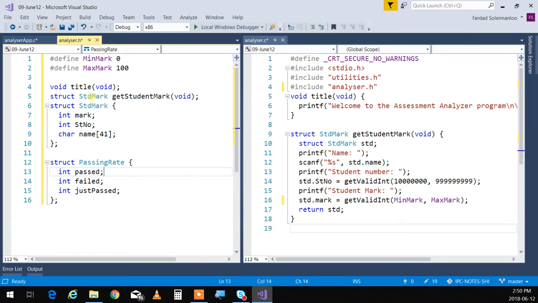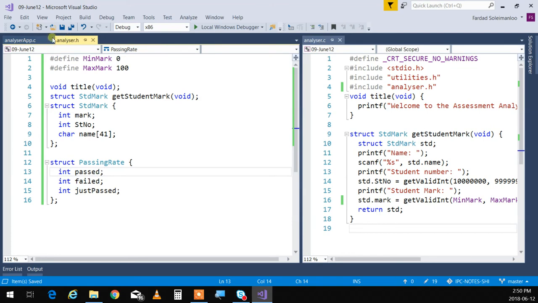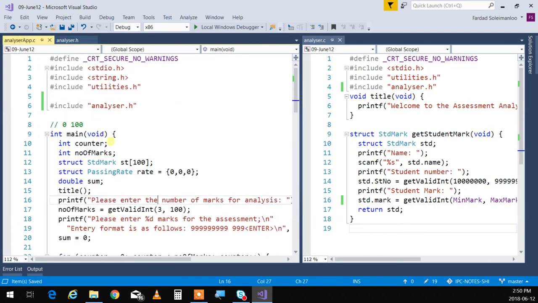as you see, I have title, student mark, the structure, and a passing grade. In here, I have the title, get student marks, structure and a passing grade will be included over here too. Now I can actually write more functions using all the things that are shared between the application and its functions. So let's go to the application again.